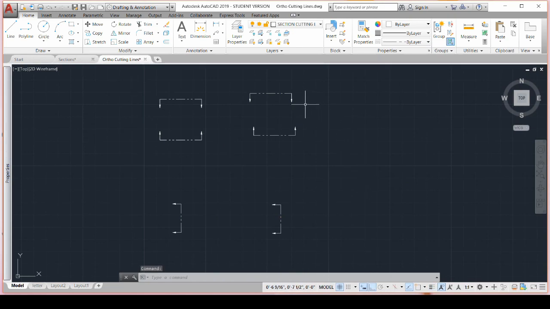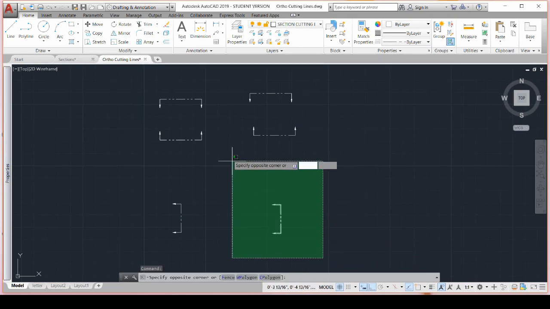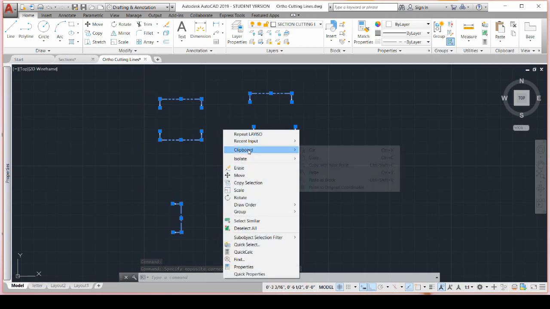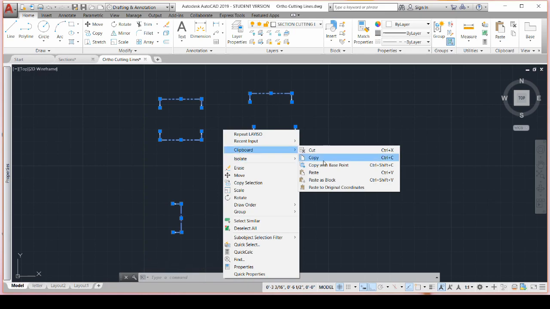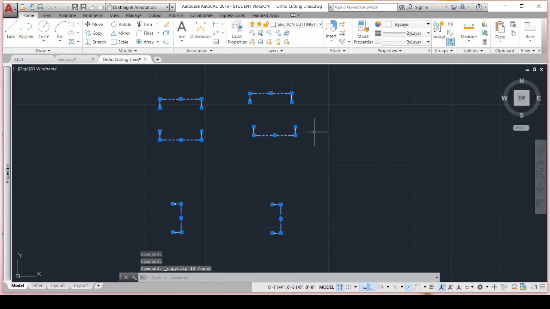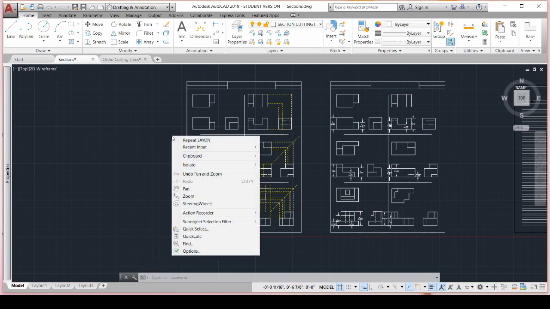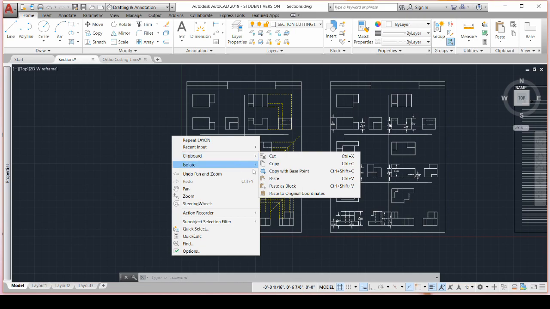So in our cutting line file, I'm just going to select all the objects, and then I'm going to right click and choose clipboard and copy. And then I'll go over to my sections file. It will be your orthographic file. And I'm going to long right click anywhere, choose clipboard, and paste to original coordinates.